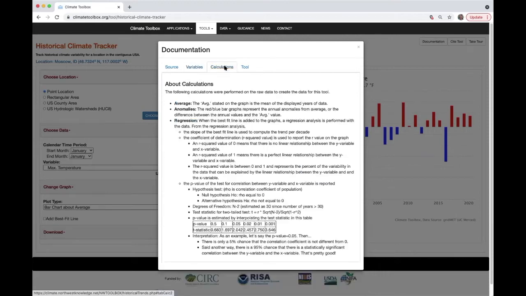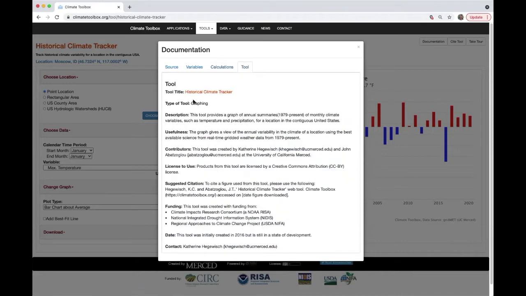Under the calculations tab, we can find some information about how things are calculated. This might be some different details. For example, we have a regression analysis in the tool, and I have an extensive explanation here about how to interpret that data. And then finally, under the tool tab, we just have some information about the tool, about who created it and when, and a citation for using the tool. If you download graphs and maps, you can cite the Climate Toolbox by using a citation like this.